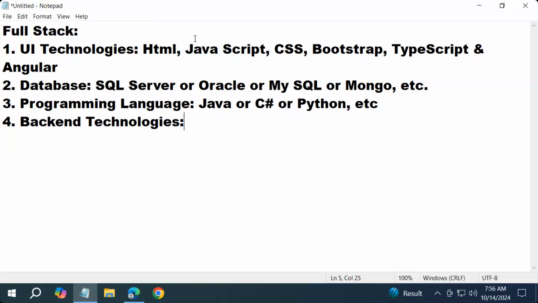And coming to backend technologies, you're required to have knowledge of ASP.NET or Spring, Django, any of these things. Okay.